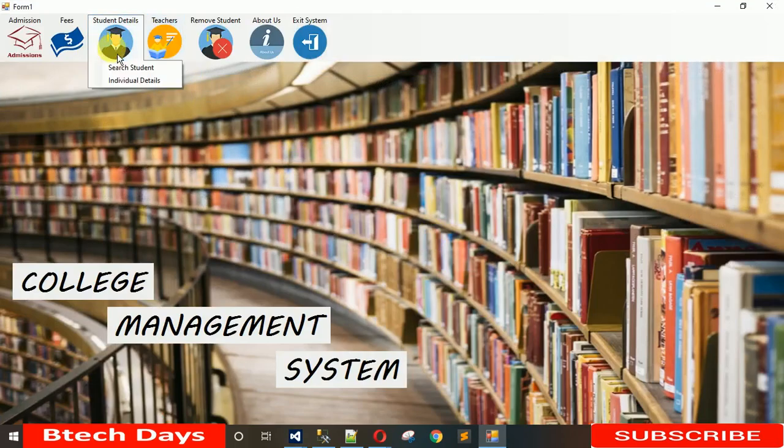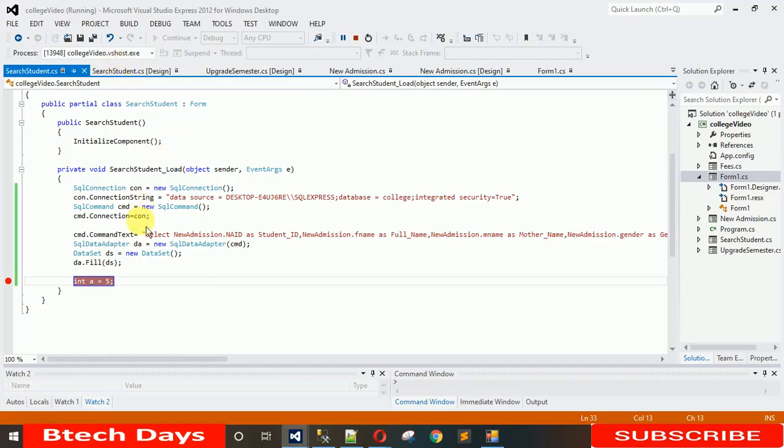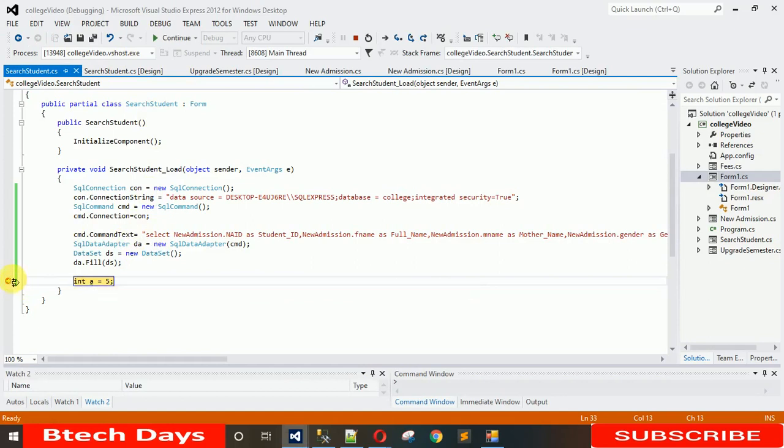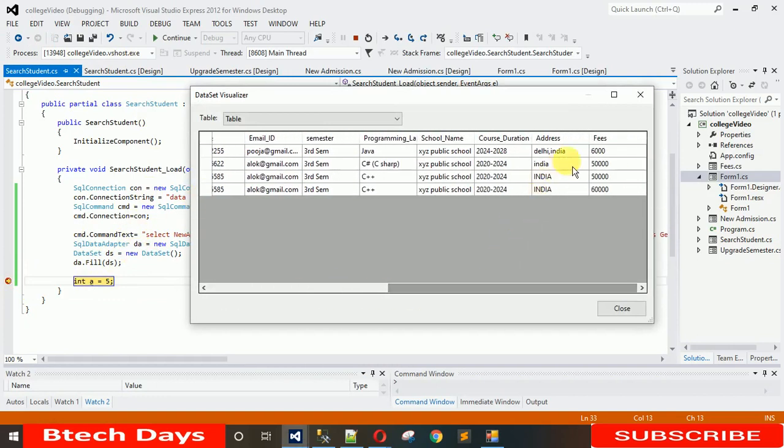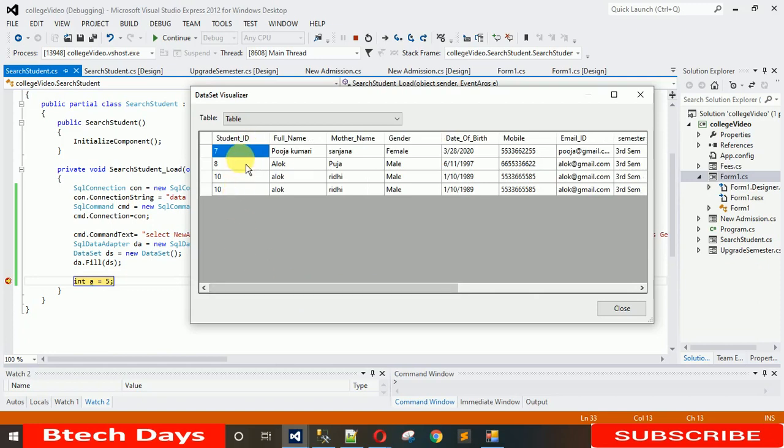Let me start this, and when I click on this, now we are here. The program is stopped at this breakpoint, and now let me show you what this data set actually contains. Here you can see this. Now the data set contains all the records whose fees is submitted. We have more than these 3 records in the database.